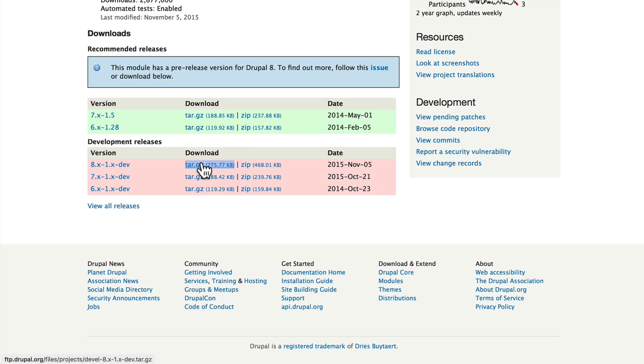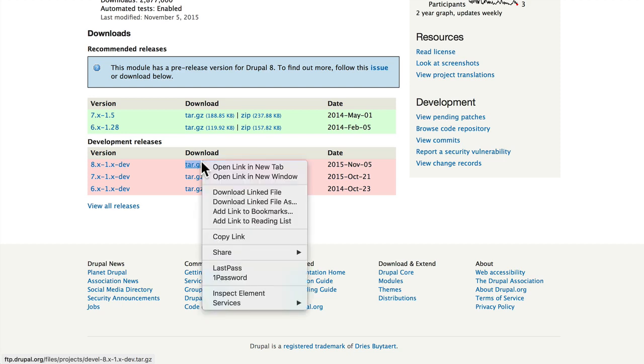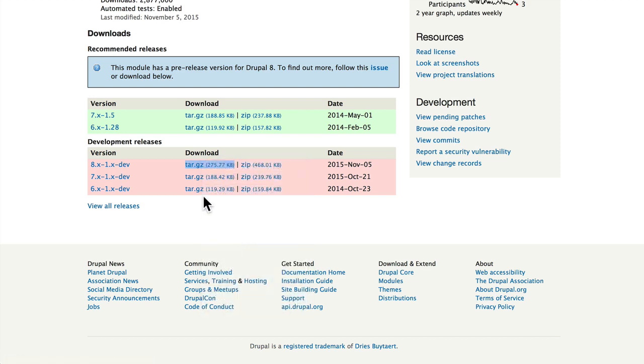Now, there's two ways to do this. You can download it, which I think is silly because then you get a bunch of files on your desktop you don't need. Or you can right-click and, depending on your browser, copy link location. Your browser is going to be different. Either way, go ahead and get the link to the tar file or the zip file. Either one works, but don't click on this one. That won't work. These are the links to the actual files.